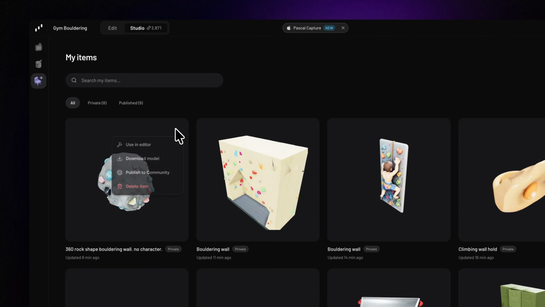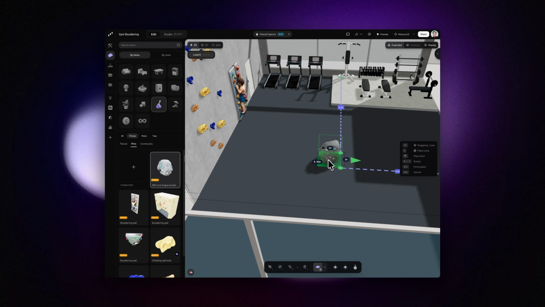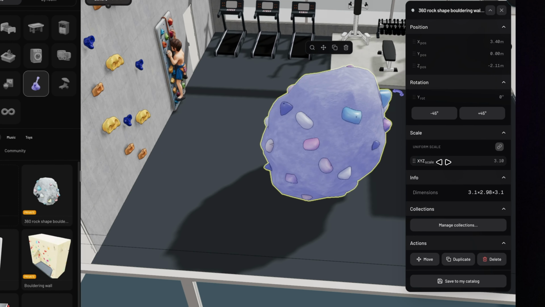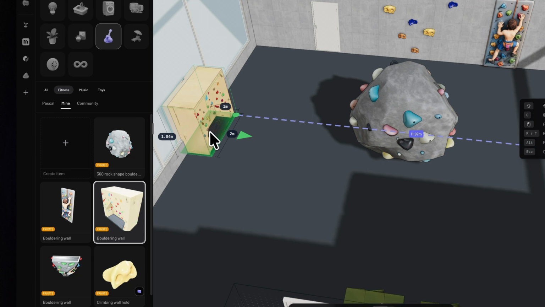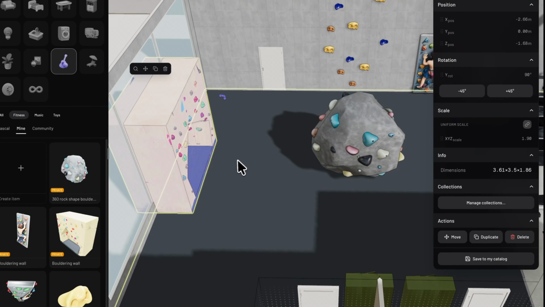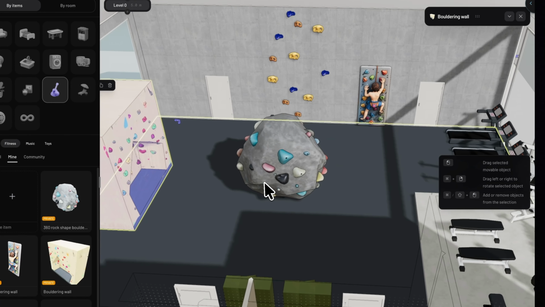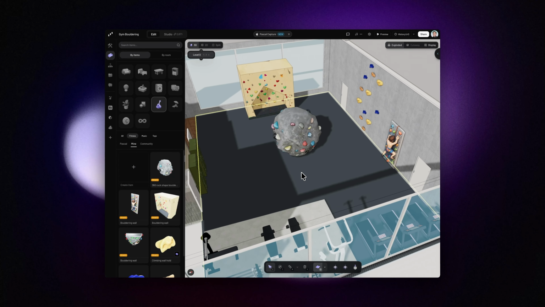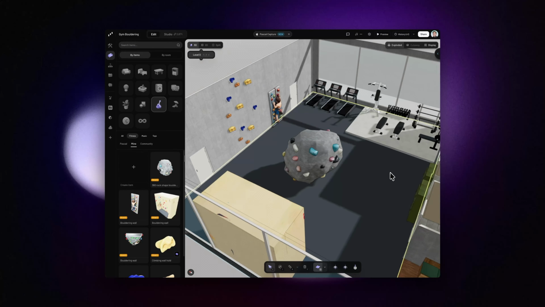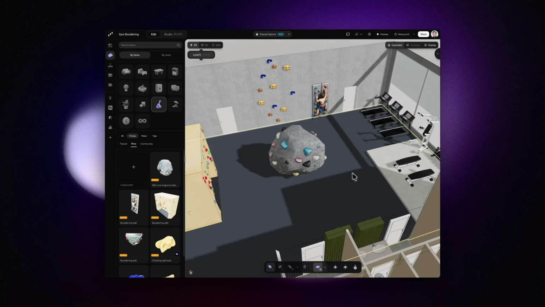2 more assets landed. 1 big rock covered in holds. Let's scale it up for the middle of the room. And another bouldering wall, this one without the character. See how our bouldering gym took life? A dental clinic and a bouldering gym in a home editor. If the item you need doesn't exist yet, you can now build it.